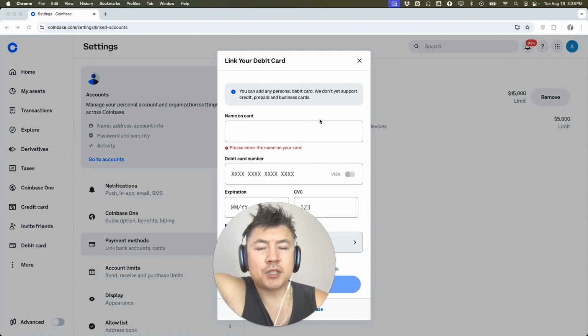Okay, next the screen pops up, so you can go ahead and enter in your full name that appears on the card, debit card number, expiration date, and 3-digit security code. Also make sure the address matches up. They do let you know that you can only add personal debit cards. You cannot use credit, prepaid, or business cards. So I'm going to enter this information in off screen.